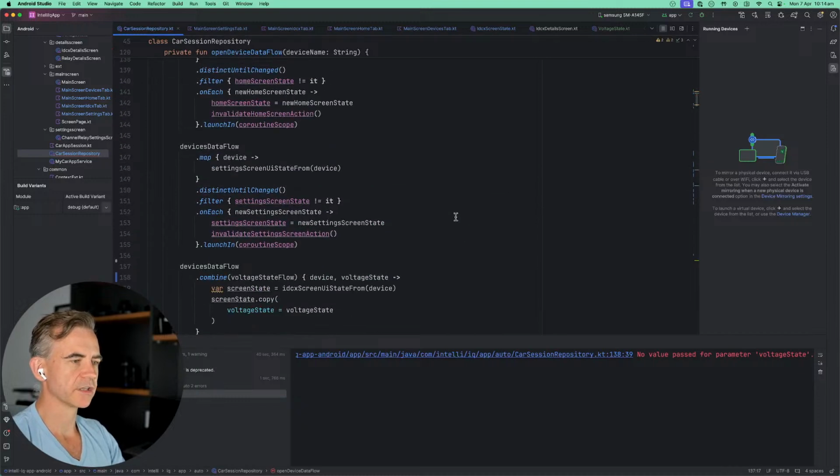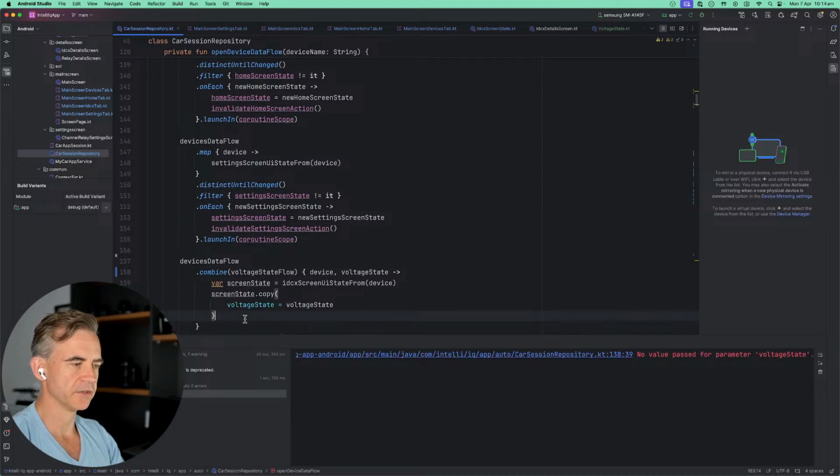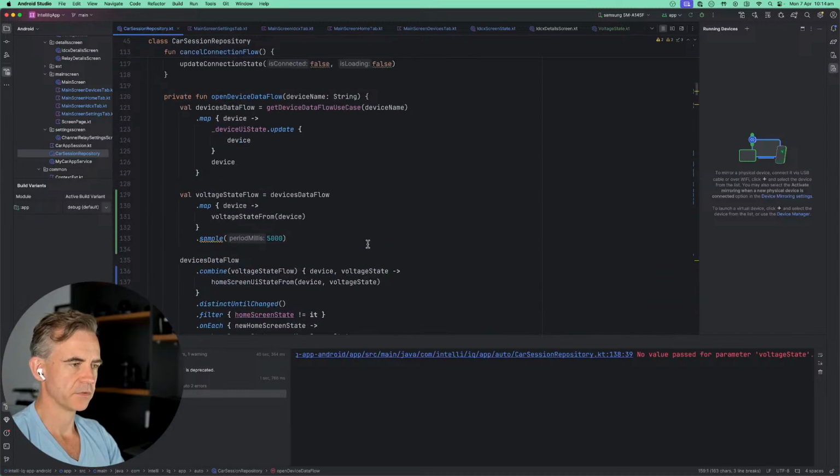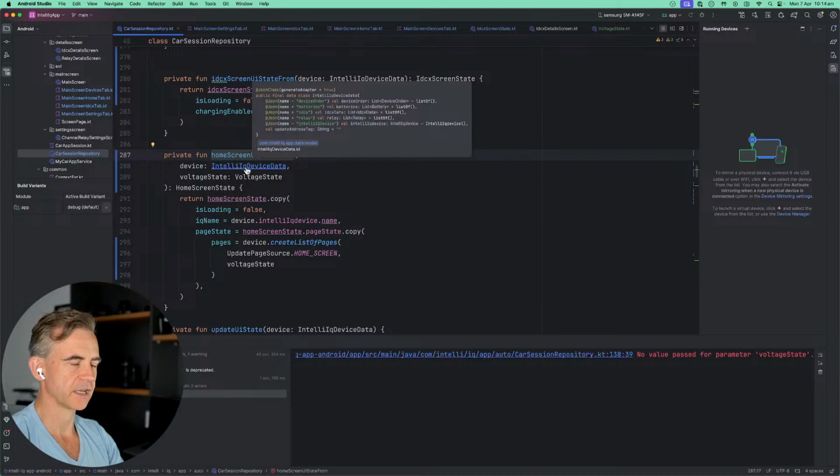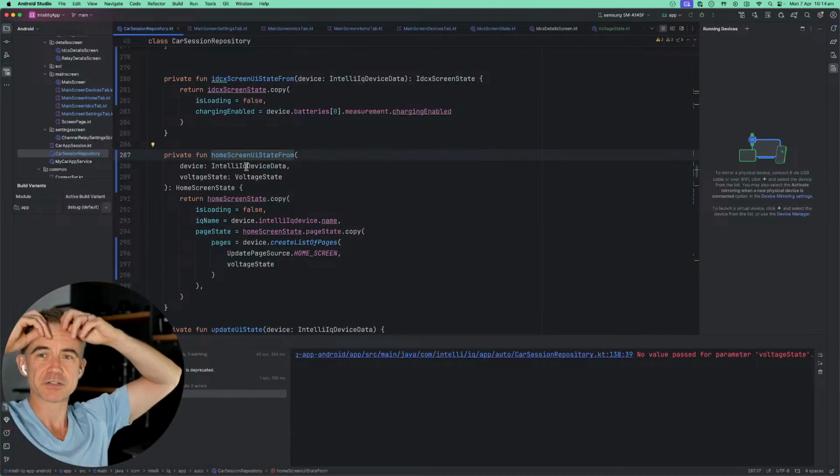Look, the reason I don't like it is because we do this here, like this, but we do this here. And the other thing that I don't like is we've got extension functions inside the IntelliIQ device data, and I think the paging should be doing it.